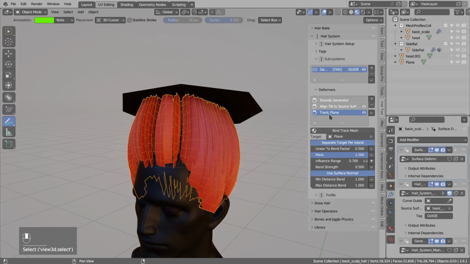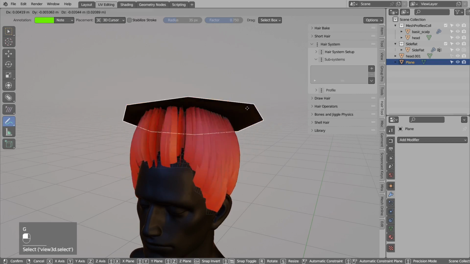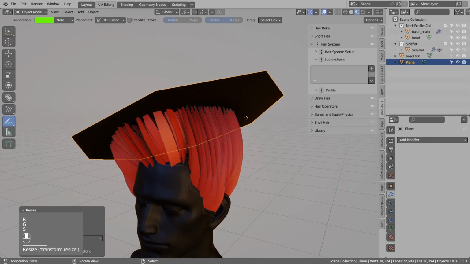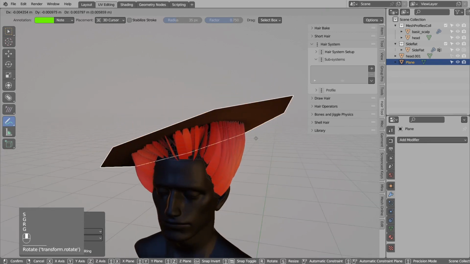So I will go back to the track to mesh, press bind track mesh. Now if I move the points, you see that the tips are glued to the surface. I will make another video just about this technique, but for now I will explain just quickly how some of the parameters work.